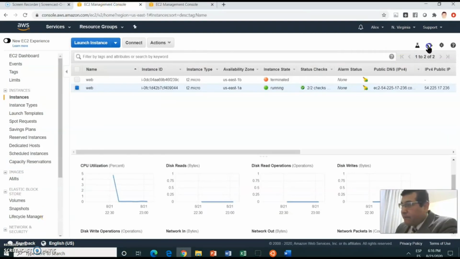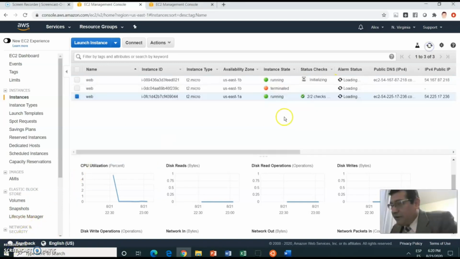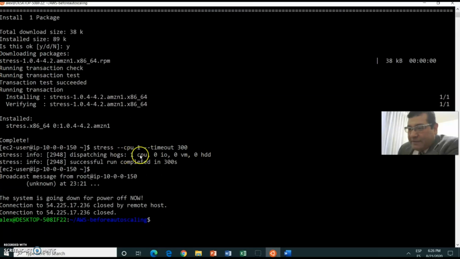Very good. Now it's scaling up. It's scaling up. Yes, there's another instance that is being created. So as we can see, it's running the instance. Now, this instance that is running, oh, look, power off now. The instance with this IP address is off.